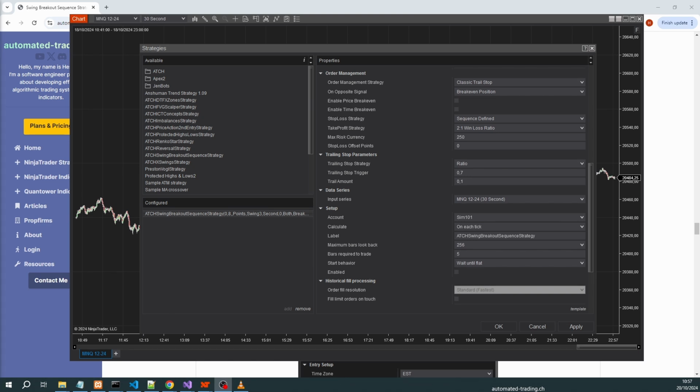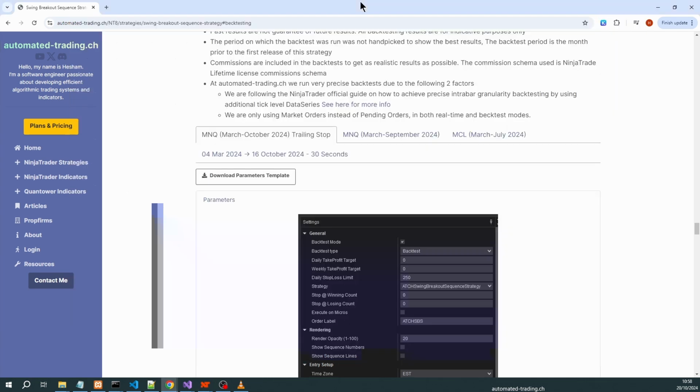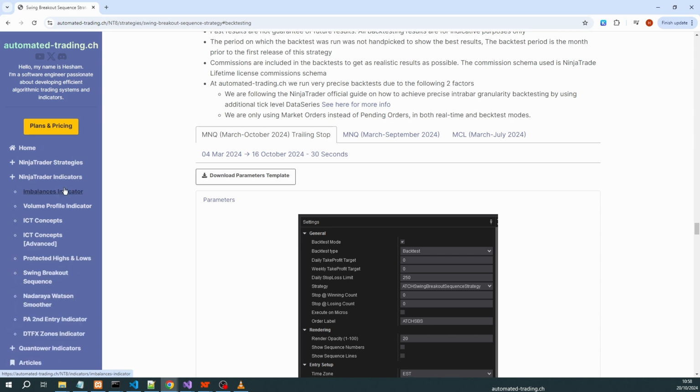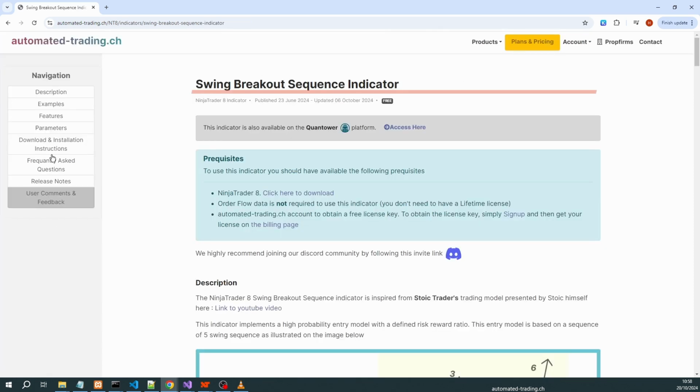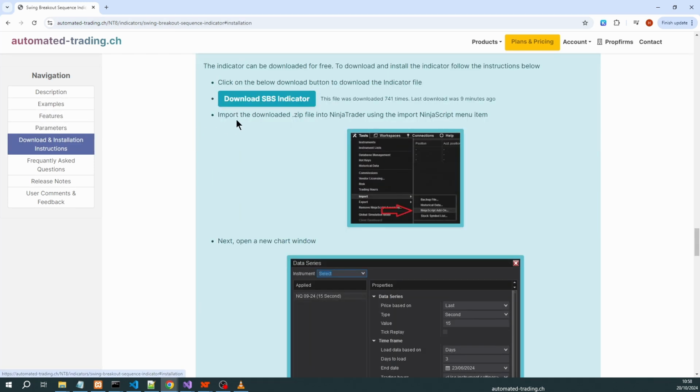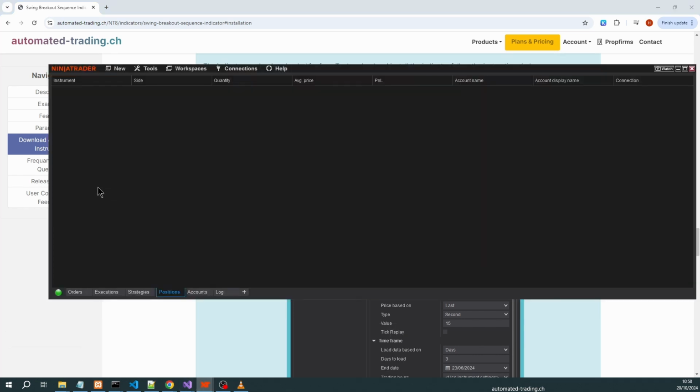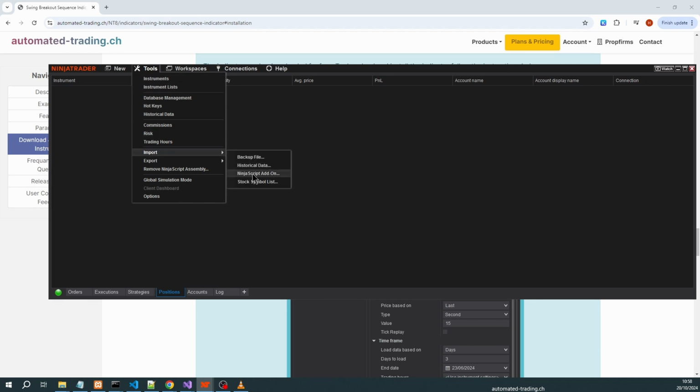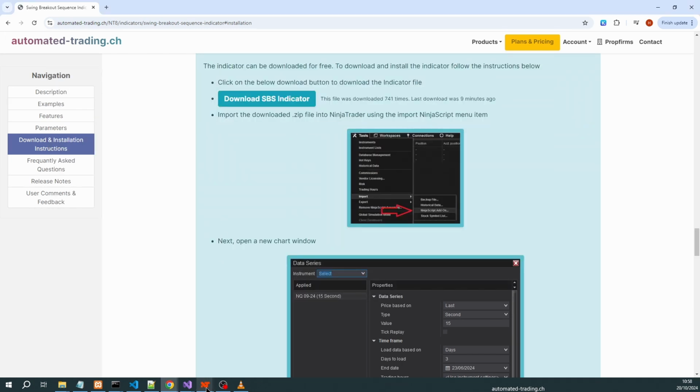Okay, so let me explain the logic behind the strategy. For that, I'm going to use another product, which is the SBS indicator, which is a free indicator that you can download on the website. You go to the Swing Breakout Sequence indicator, and you go to the download section. You do the same thing. You download the indicator, and you go back to NinjaTrader and do Tools, Import NinjaScript add-on. You select the zip file that you just downloaded, and that will install the indicator.